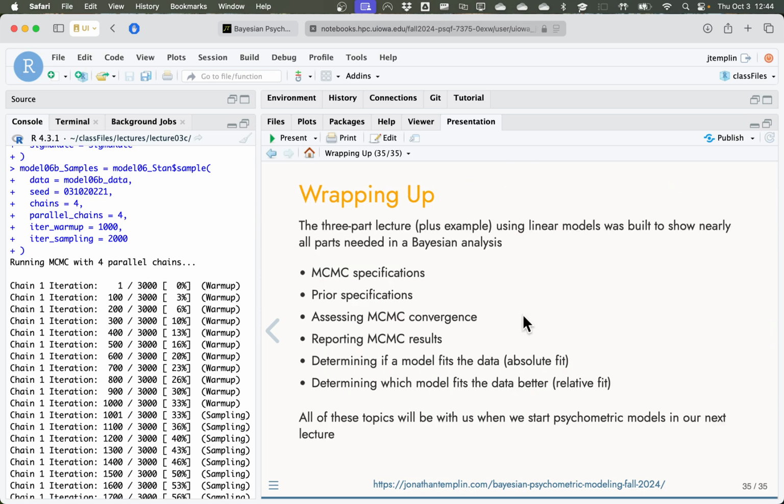All right, so to wrap up, this is the culmination of a 3-part lecture plus example using linear models that I wanted to use to show nearly every part of a Bayesian analysis. Those parts include MCMC specifications, prior distribution specifications, how to assess MCMC convergence, how to report MCMC results, how to tell if the model fits the data absolutely, and how to tell which model may fit the data if you have more than one model that you've estimated. All of these topics are going to be with us throughout the rest of the class. So if you're not fully familiar with each of those, that's okay. You're going to have lots of repetition as we go forward.